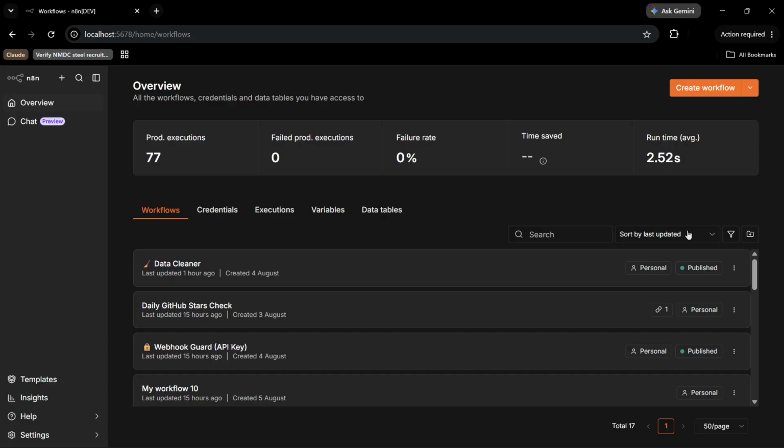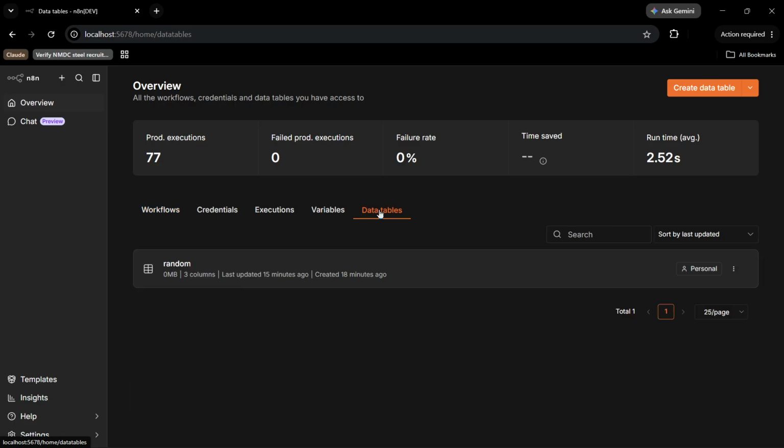So for that, the first thing that you will need to do is launch your n8n instance. In my case, since I'm using n8n locally, I have launched my local n8n instance. Now the next thing that we're going to do is head on to the overview option and then click onto the data tables. Now within the data tables, choose that particular data table which you wish to download as a CSV. So for example, let's say I want to get this particular data table as a CSV.